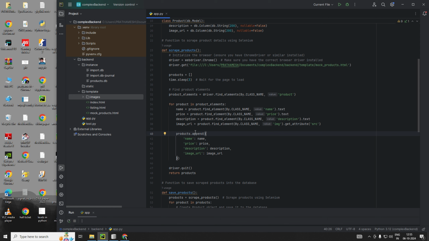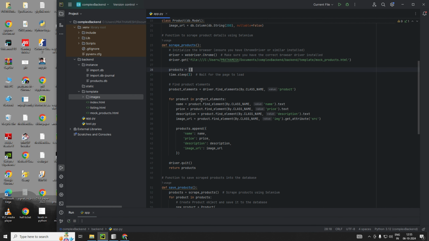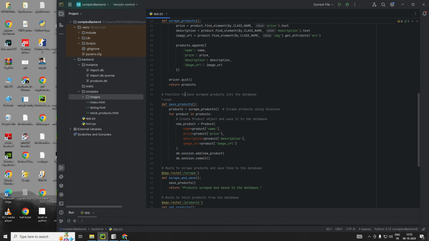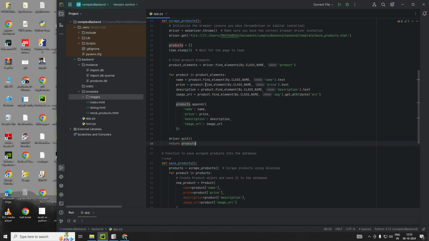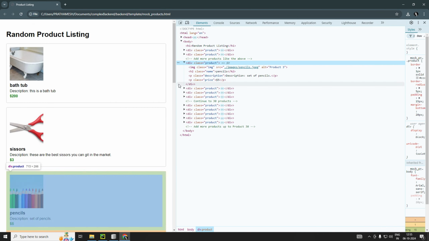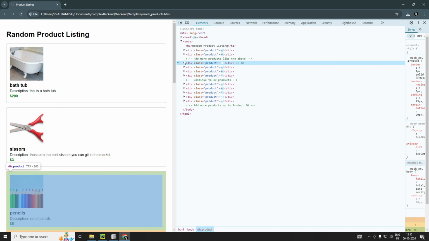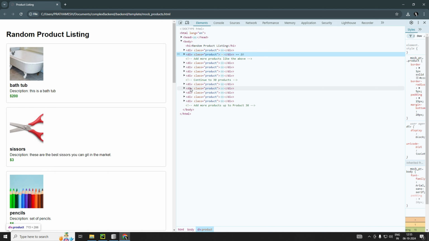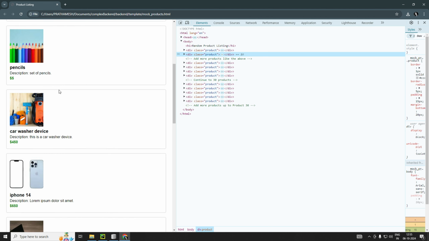Okay, and after that we will take all this data and append it into the products array. The time is given here for the page to load. I have written it here, and after that the driver will quit and it will return products. So whatever products are in this class, the class product, let me tell you how many there are. We have 1 2 3 4 5 6 7 8 9 10 11 products in this web page.